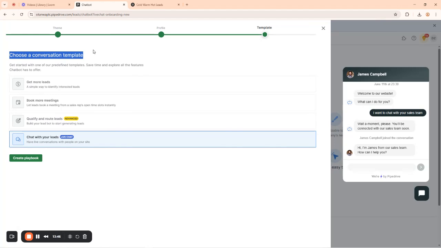You see that Pipedrive gives us access to four different kinds of templates here, right? So if you want to be getting more leads, there's a chatbot for you that has been tailored to help you get more leads. If you want people to actually book more meetings with you, there's a chatbot for that. You can see that we have book more meetings here, right? That is what that one will solve for you.